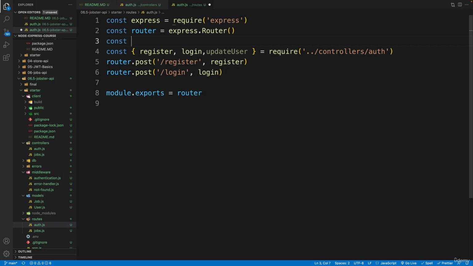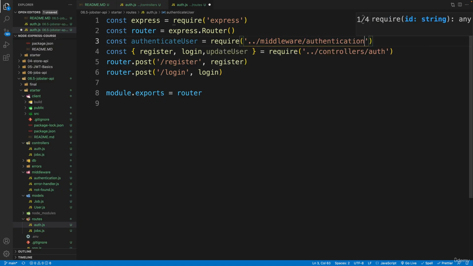So we can copy and paste, of course, from the app.js one. But I think in this case, I'm just going to go with the regular import where I'm going to say require. And we're looking two levels up, or one level up, sorry. We're looking in the middleware. Then we want to go with authentication. And now we have the middleware.